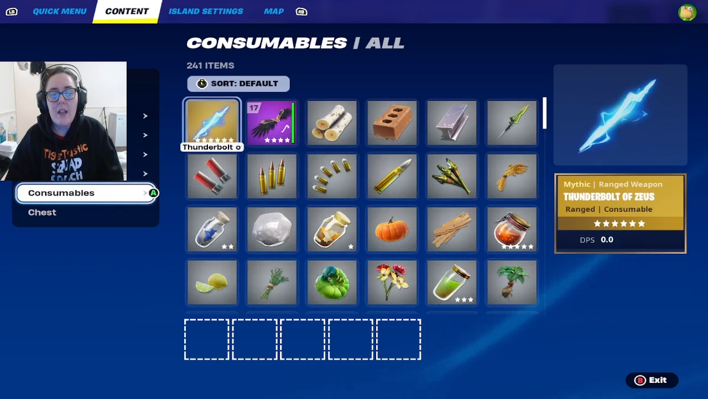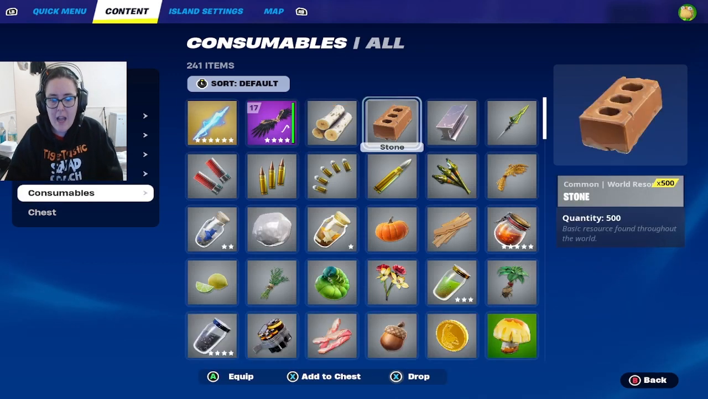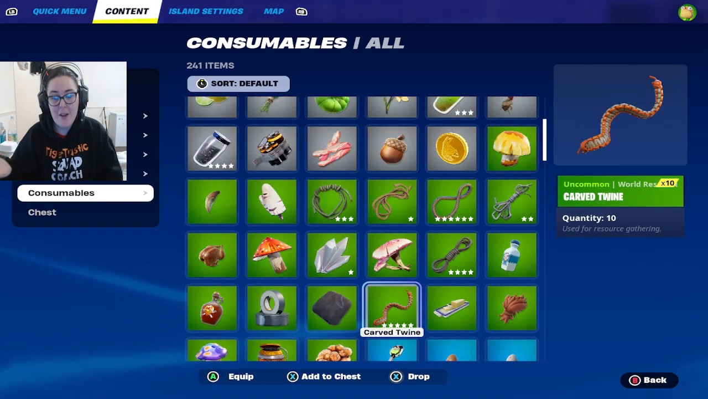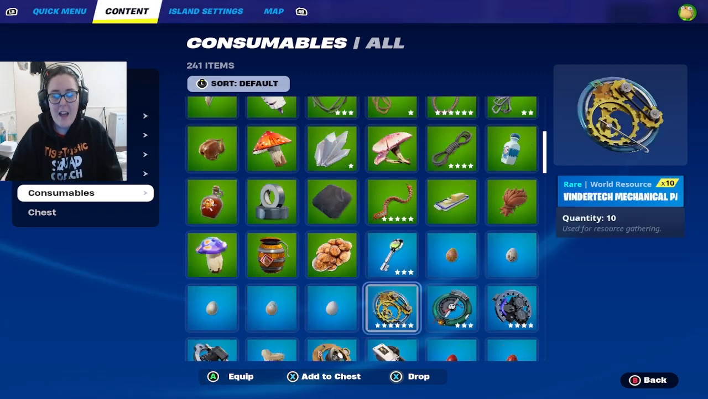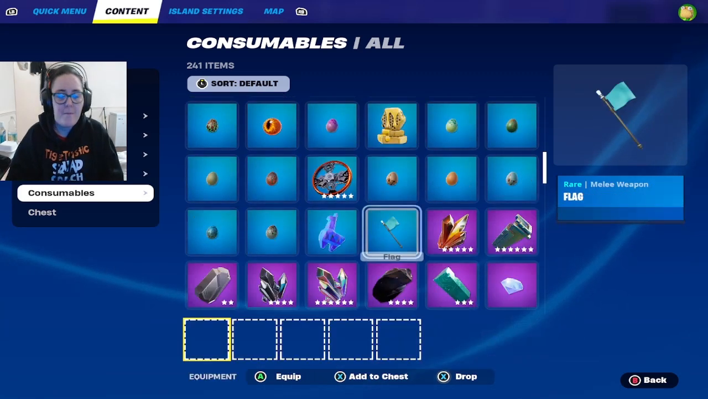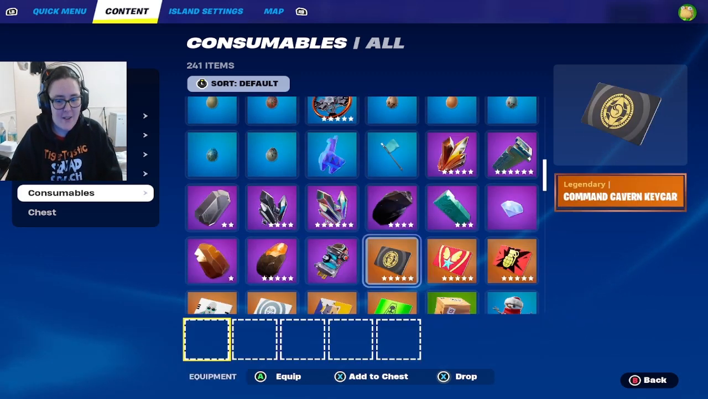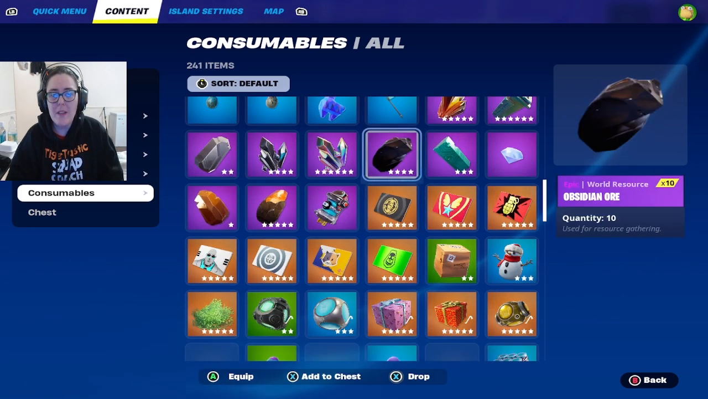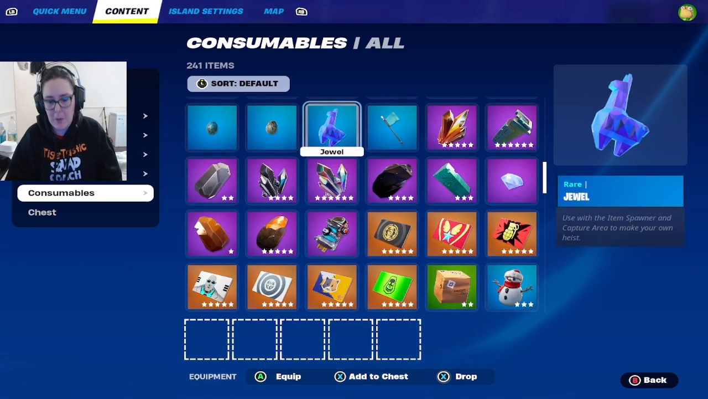Now, I will then go down to consumables. Now, look at all this stuff here. You can literally choose whatever you want. Let's go for, I don't know, let's go for a jewel. So all you do then is you see at the bottom of the screen it says drop. So we are going to drop that.